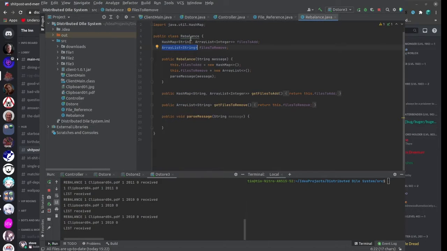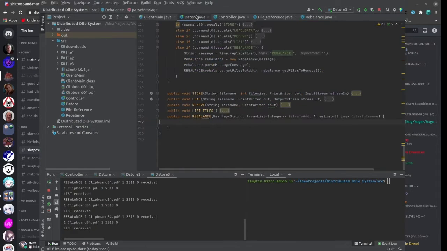Yes, another one. We have Rebalance, the class. It is storing a hash map of files to add and an array list of files to remove. Fantastic. We create it with the message, and the files to add and the files to remove are created. We pass it here, and then we can get them here. So as the dstore is concerned, it creates the rebalance, passes the message.